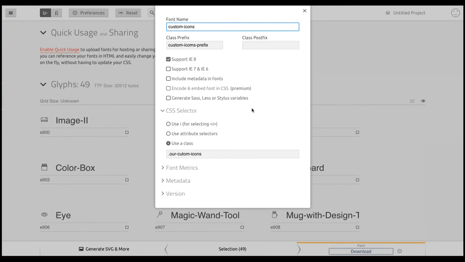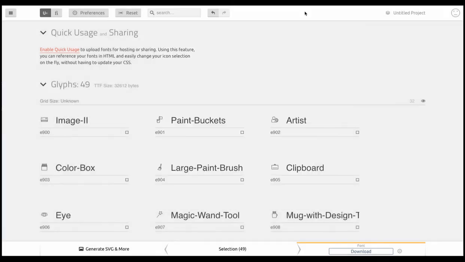And we want to change the class down here as well to something that we'll recognize, because it's set to icon, and we want to change that because it'll conflict with the page builder and other icons, so it has to be unique there. So we just close that and we'll download our custom icons now.